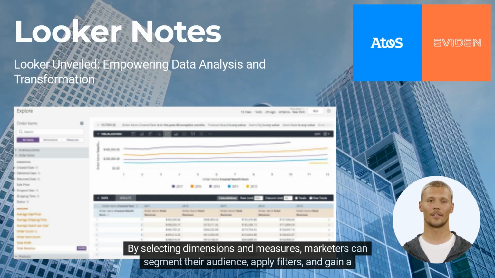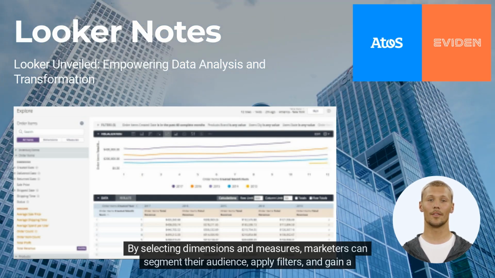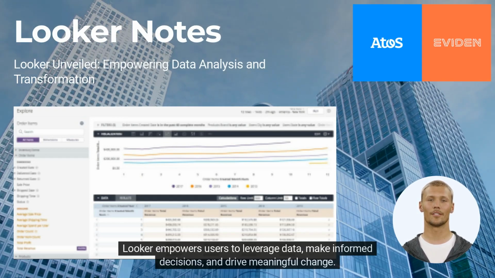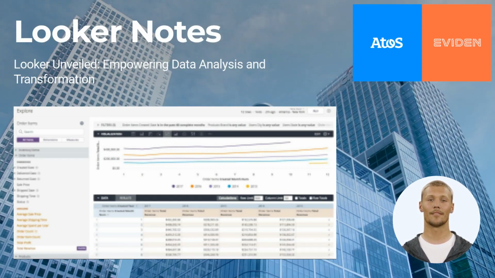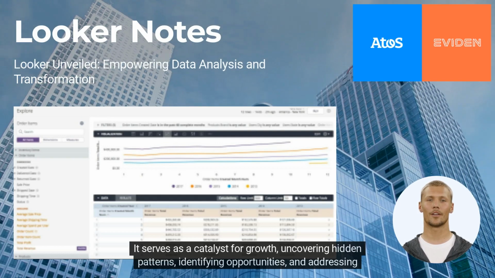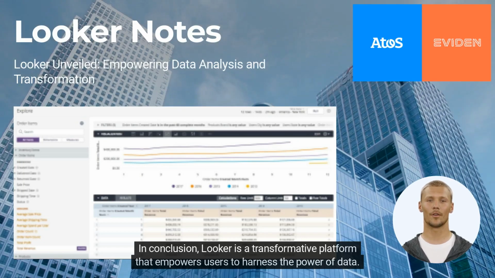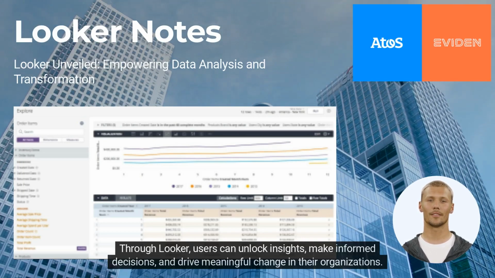By selecting dimensions and measures, marketers can segment their audience, apply filters, and gain a comprehensive understanding of customer behavior. Looker empowers users to leverage data, make informed decisions, and drive meaningful change. It serves as a catalyst for growth, uncovering hidden patterns, identifying opportunities, and addressing challenges. In conclusion, Looker is a transformative platform that empowers users to harness the power of data. Through Looker, users can unlock insights, make informed decisions, and drive meaningful change in their organizations.